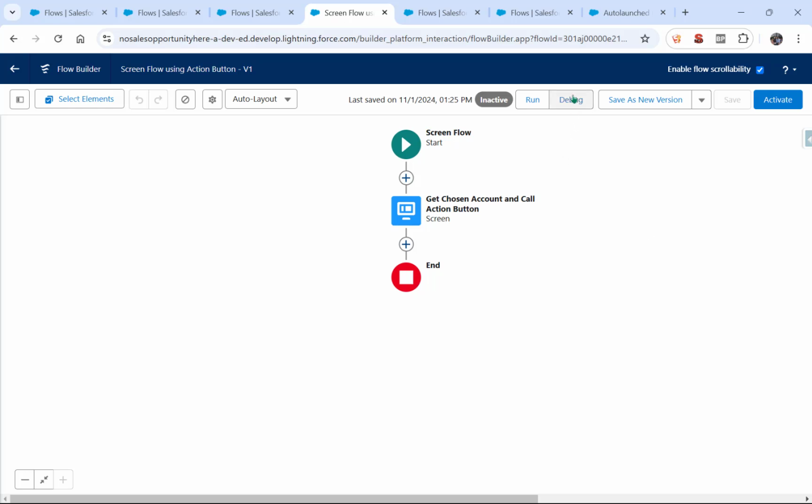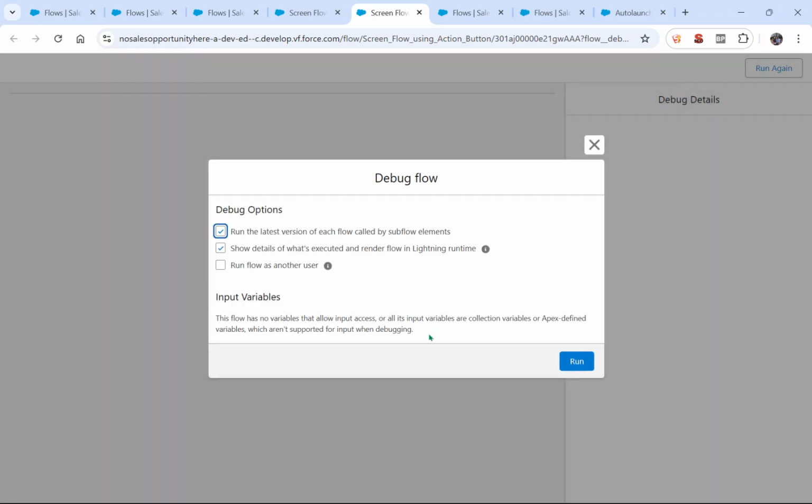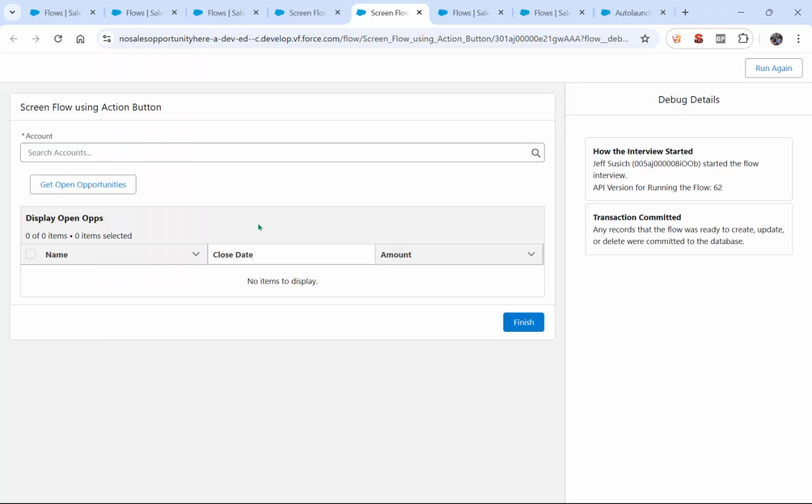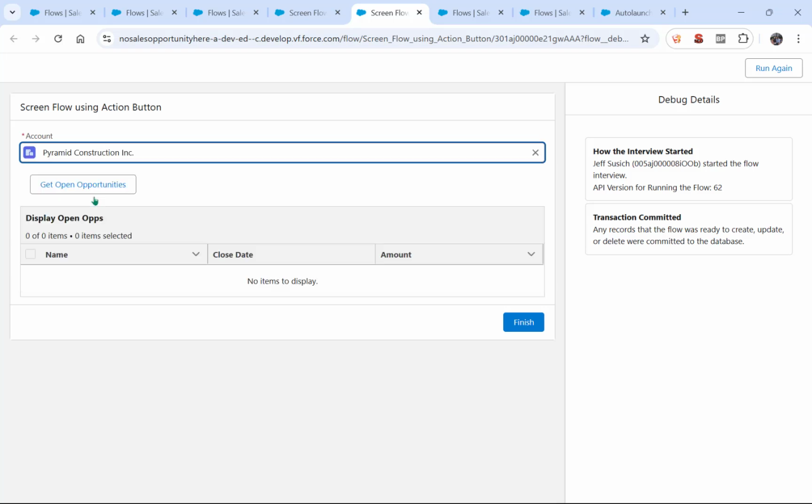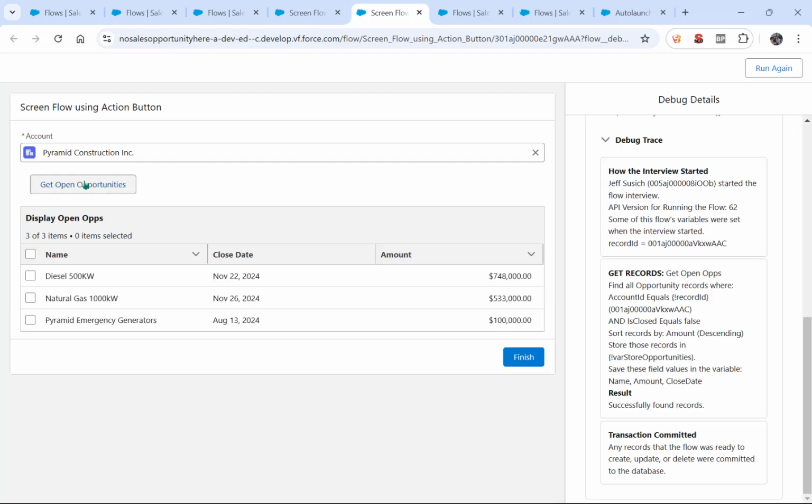So let's go ahead and hit debug on this and then run. All right, let's go find an account here. I'll get Pyramid Construction. That's one of the accounts in this dev org. And I'll select Get Open Opportunities, and there they are. So we're operating off of one screen here.